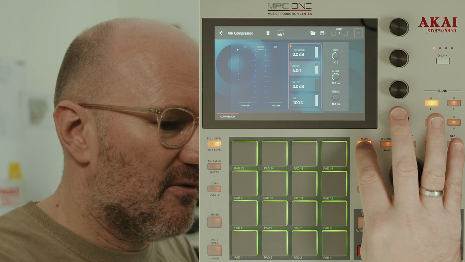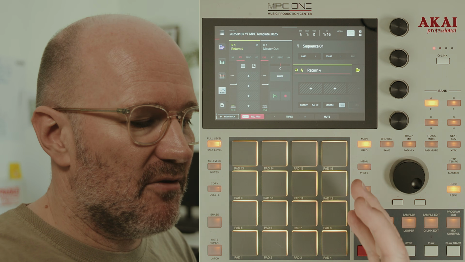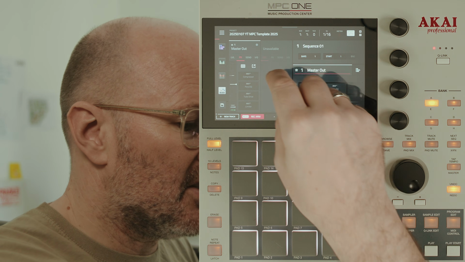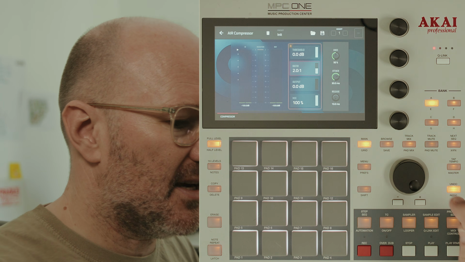So that's set up for you for New York parallel compression, return 4 I've left blank. The master out. I've done a video on this. This is not going to be anything new to you because you've seen me do this a ton of times.